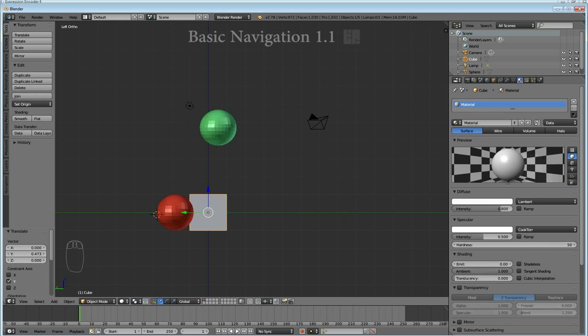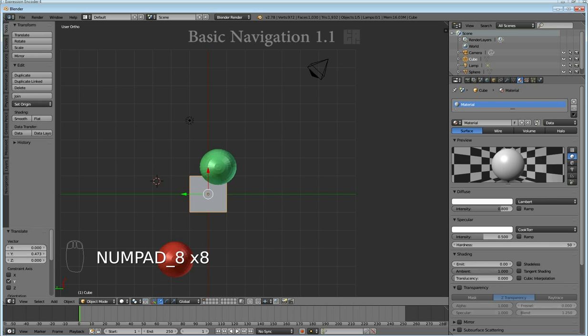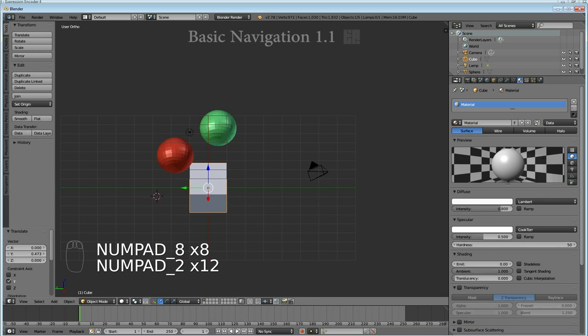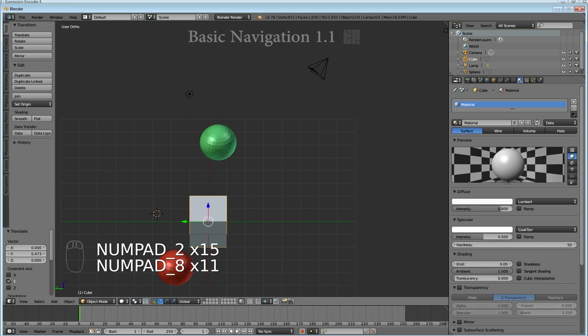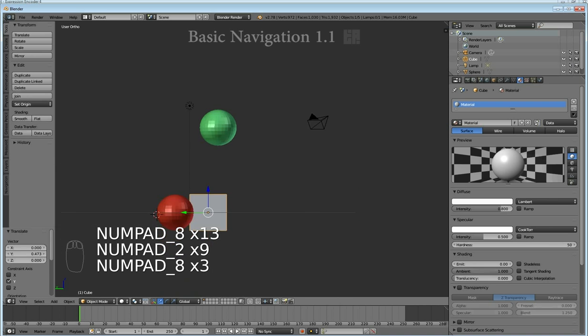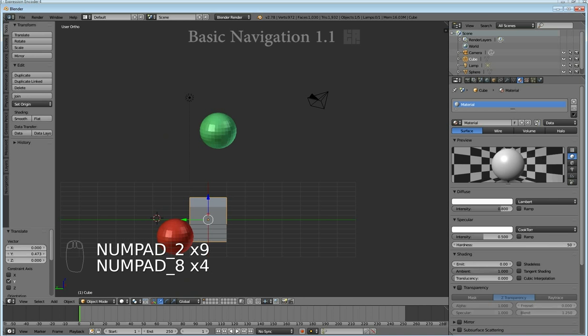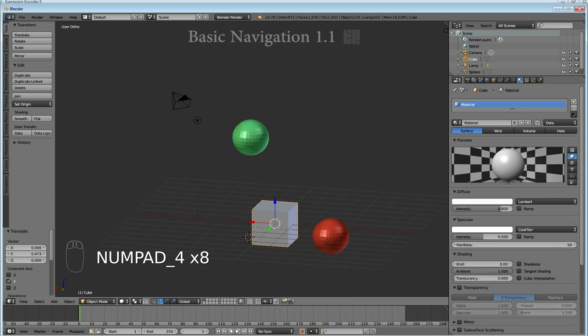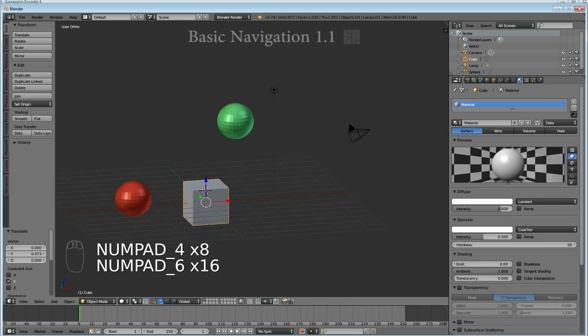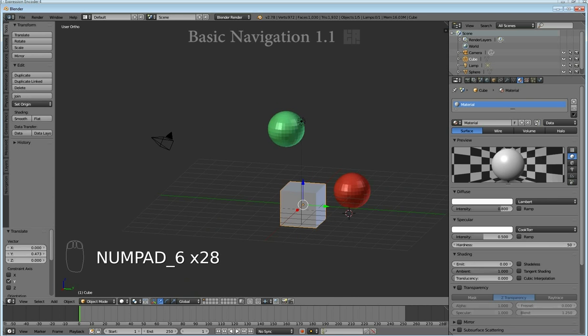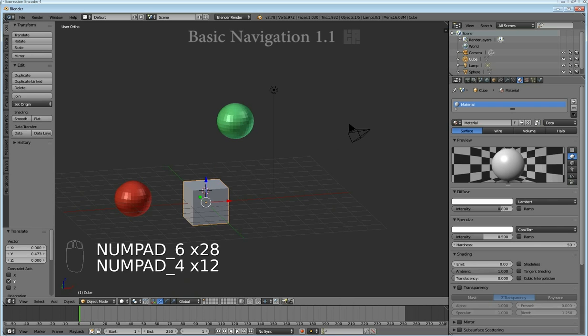Now, another neat little trick also is that you can use the 8 and 2 keys to rotate vertically around any scene that you're in Blender. And by the same token, you can also use the 4 and 6 keys to rotate around your scene horizontally as well with the default camera.